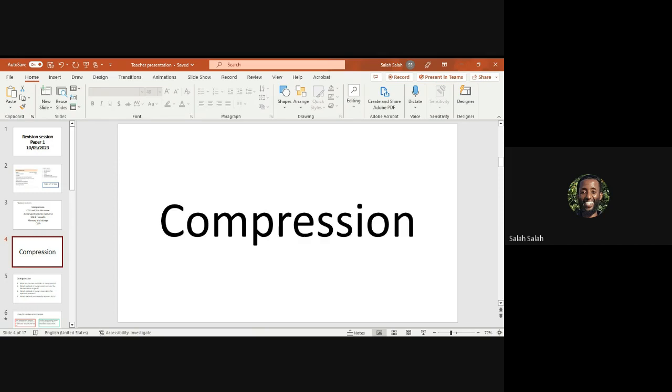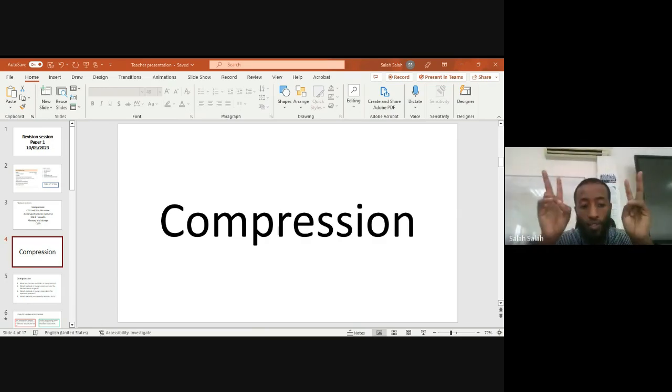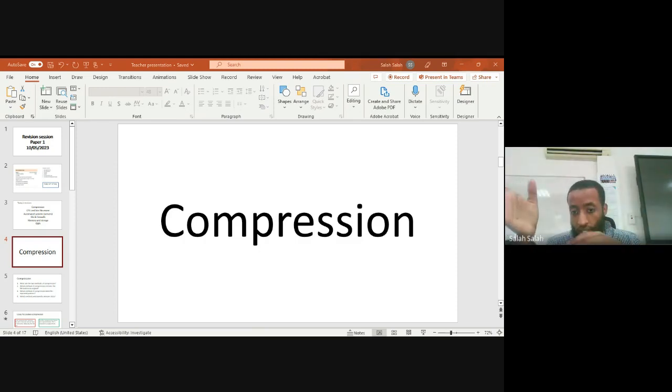So, compression. All that means is you make a file smaller. Let me turn my camera on. And there are two methods of compression. There's lossy and then there's lossless. You just need to know for your exam on Friday the difference between the two and when one would be more suitable than the other.